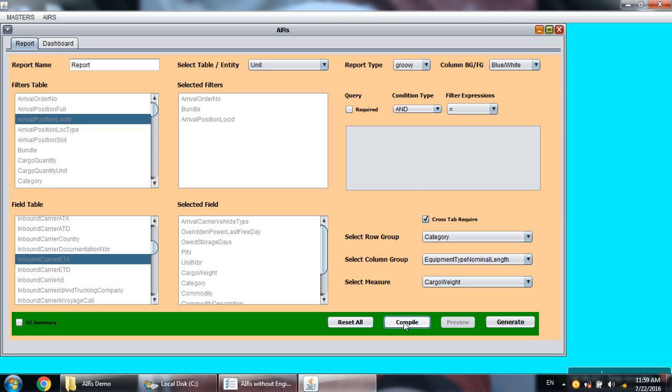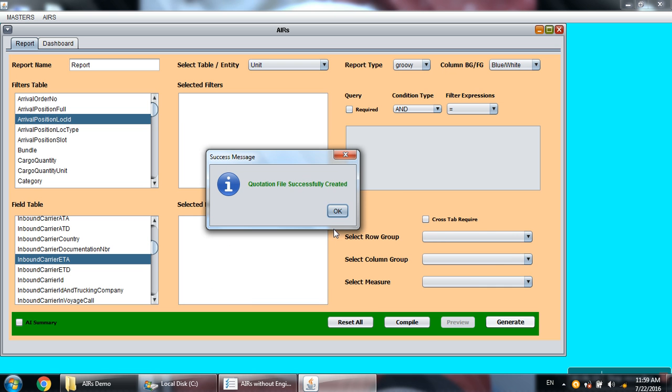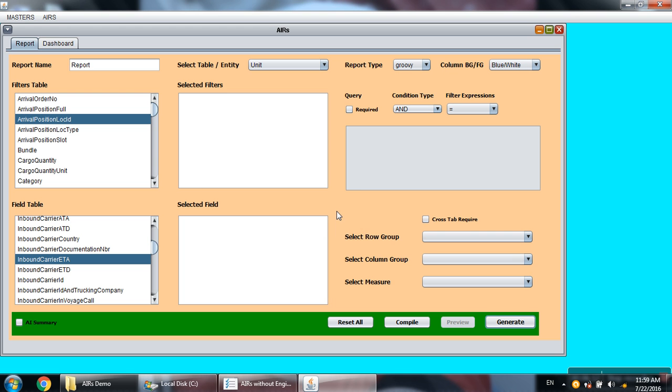Suppose I'm clicking here, so everything is successfully done. We can generate the report. Quotation file is successfully created. That's it. This is without engine. This is not with engine.